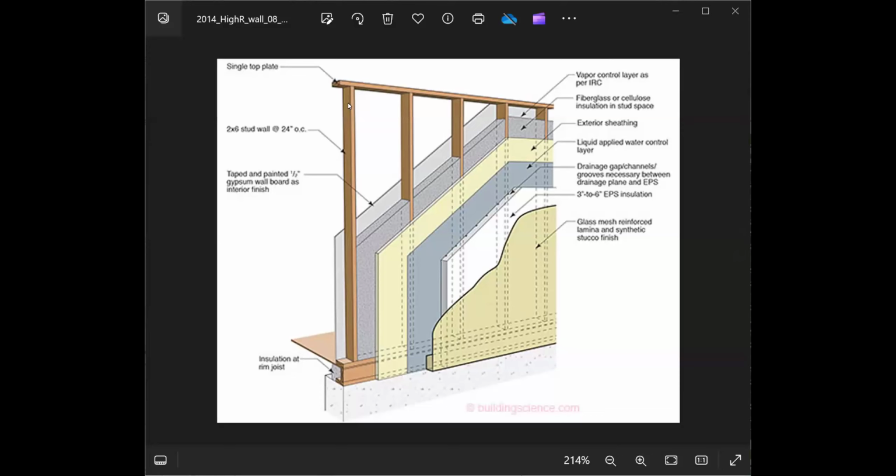So what we have here is a wood framed structure. In between these studs, there's an insulation layer. And there's a number of other layers, including a space for drainage, but outside of it, so this is the exterior side of the wall, we have some rigid insulation, and then we have the finish. So this is described as a glass mesh reinforced lamina and synthetic stucco finish. Sometimes this is referred to as EIFS, the acronym for an exterior insulation finish system. But basically, this is what we're constructing in Revit.